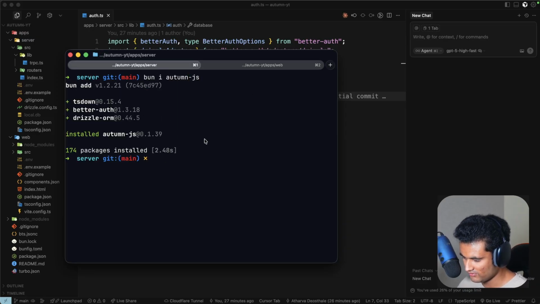Now, the next thing we need to do is actually we need to pull the schema. What am I even talking about here? Do you know what I'm talking about? So let me show you what exactly I'm talking about. We are going to do bunx atmn pull.